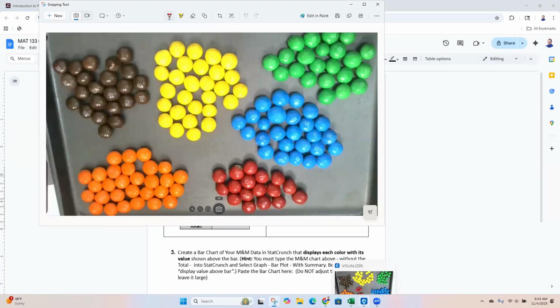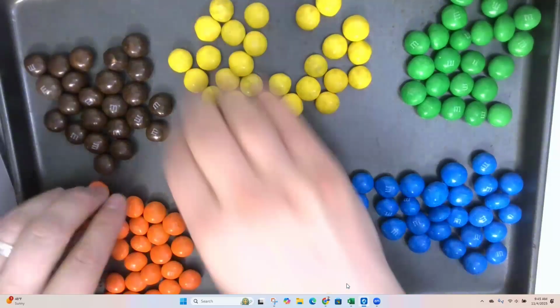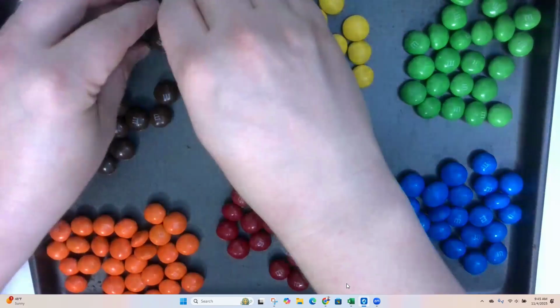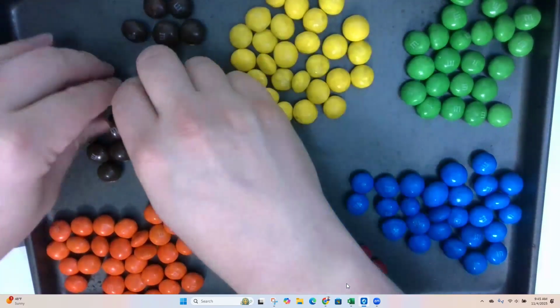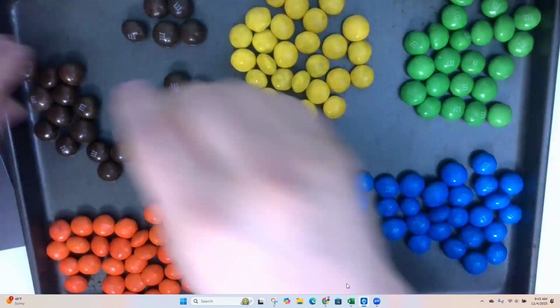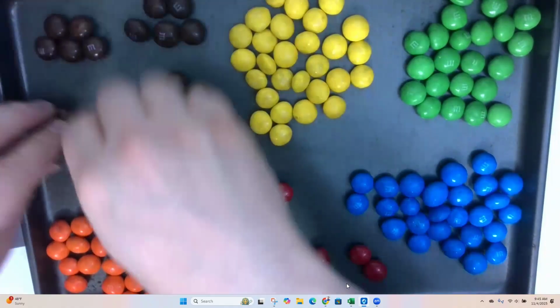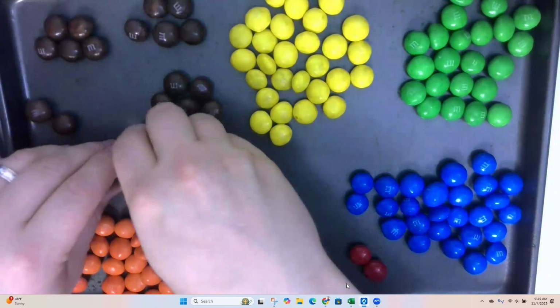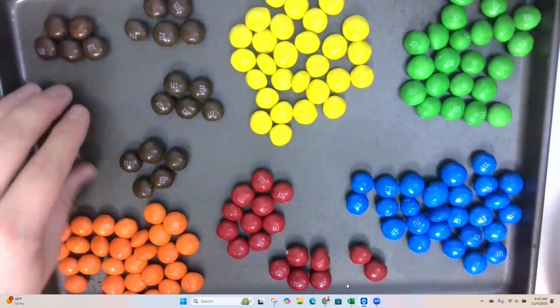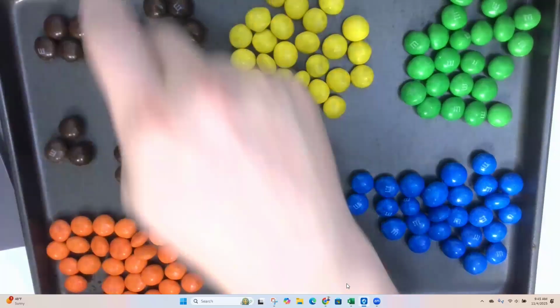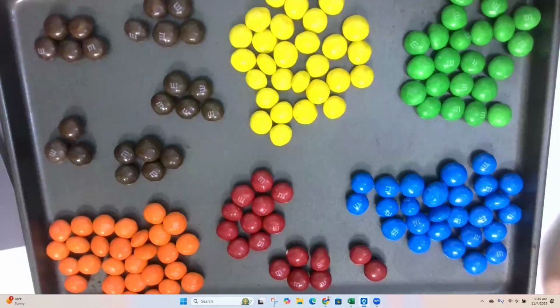I don't know why they do brown. I feel like brown is not an exciting color, right? You could do purple or like pink.